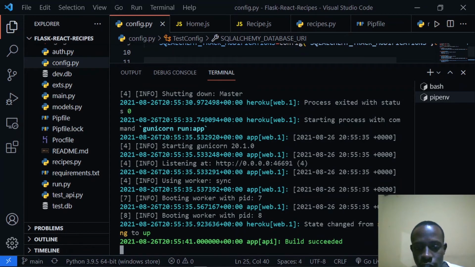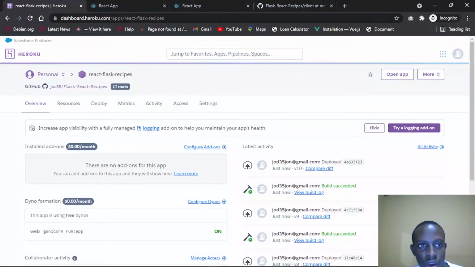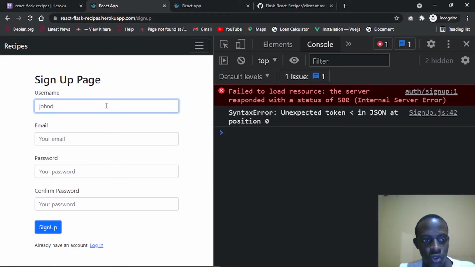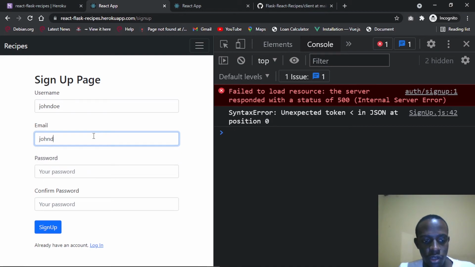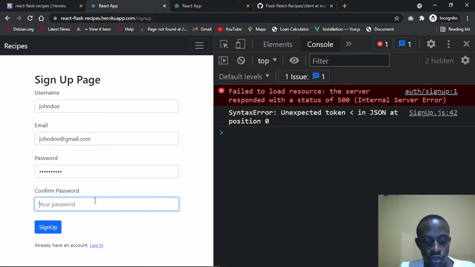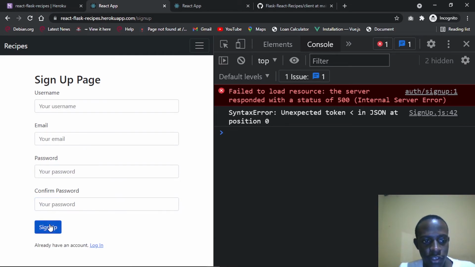So let's try to actually access our app from the front end. I'm going to carry out the same request, so I'm going to register a user. The other time it was John Doe, then the email. In this case, our email is going to be John Doe at gmail.com. We're going to provide a password, and then we're also going to provide the password again.